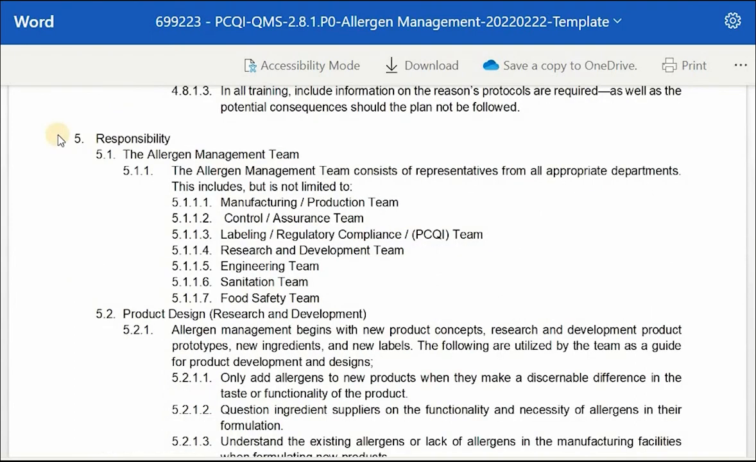Fifth, we have the responsibility. The responsibility of the person is indicated. It covers what to perform to comply with procedure and policy. First, we have the allergen management team. The allergen management team consists of representatives from all appropriate departments. This includes, but is not limited to, the manufacturing production team, the quality control or assurance team, the labeling regulatory compliance (PCQI) team, research and development team, engineering team, sanitation team, and food safety team.